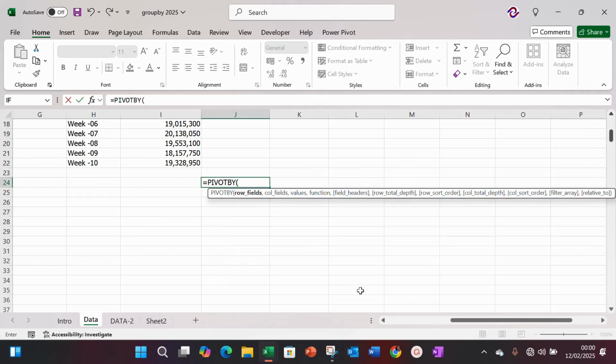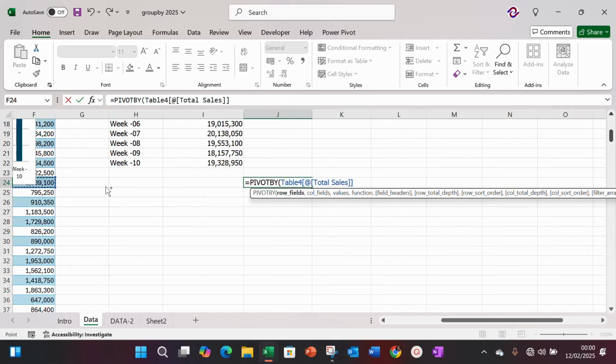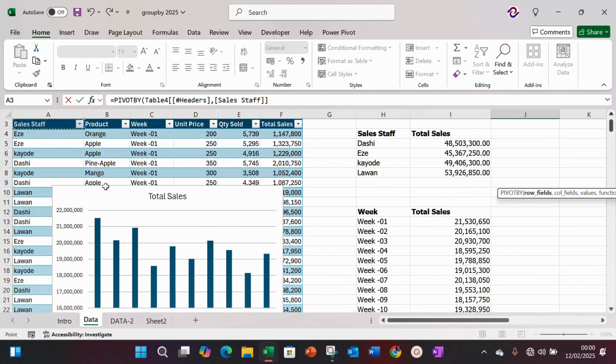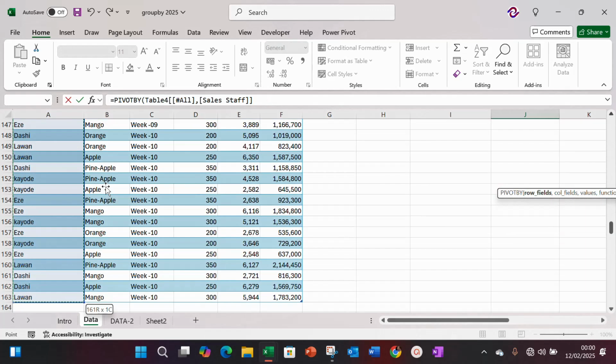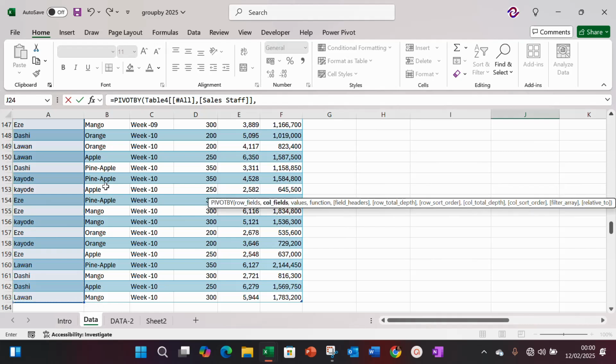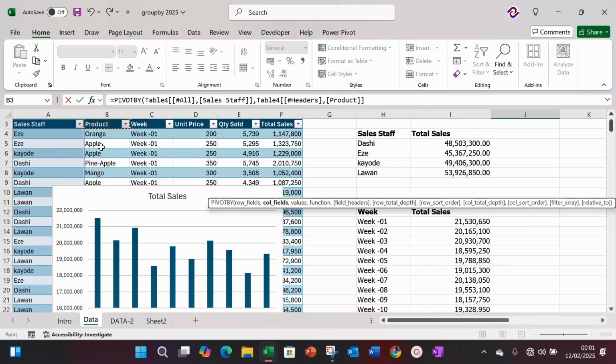So I'm going to say equal to pivot by. And now it's asking me for row field, which is what we already have there. But the next argument, column field, was not in the group by. So I'm coming to the row field. Since it's staff, I'm going to staff. I highlight this. I take my comma. Now it's asking me for column field. Which field do I want to be displayed on the horizontal axis? Now, product. So I go to my product. So I highlight the whole of the product.